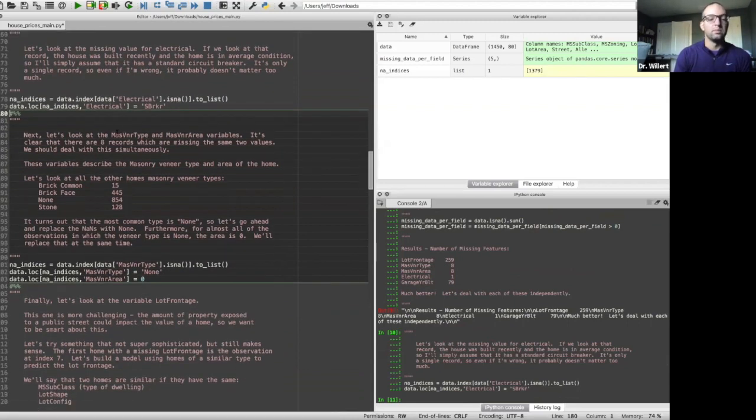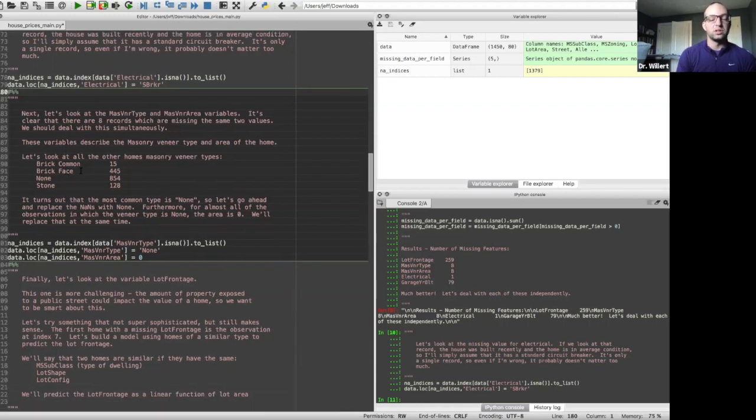We'll look at the masonry veneer type and masonry veneer area. These 8 records are missing each of the same 2 values, so we'll deal with each of these records simultaneously. In general, if we look at all the other homes in the data set, well more than half, probably about 60 to 65%, don't have any masonry on the front of the home.